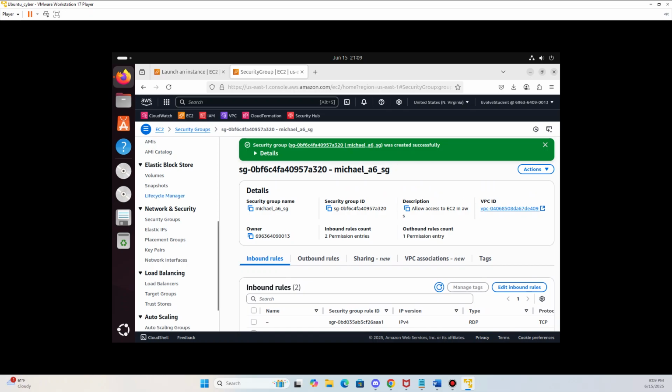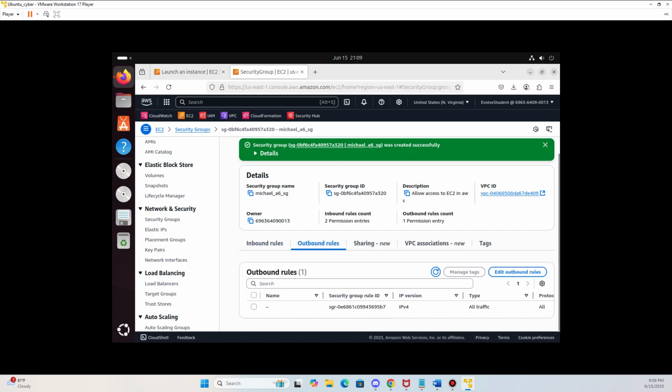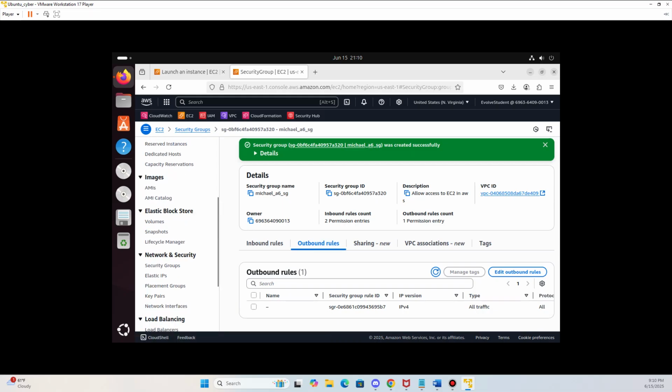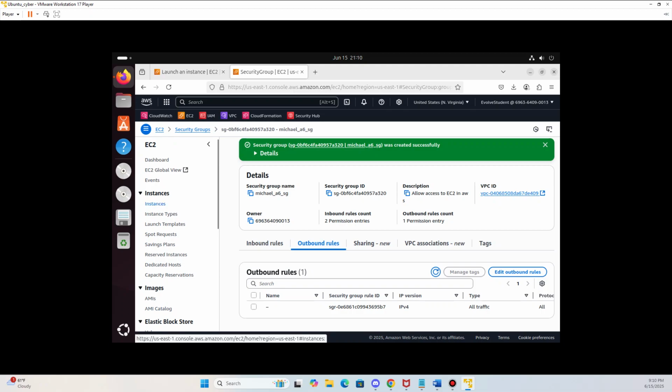So let's look at our security group. You see our inbound traffic is RDP and SSH. Our outbound is all traffic and all types of port ranges, and so on and so forth. Let's go to instances. Instances, where are you?